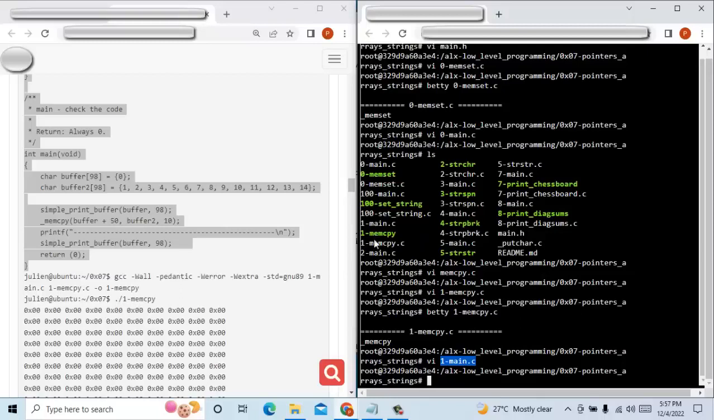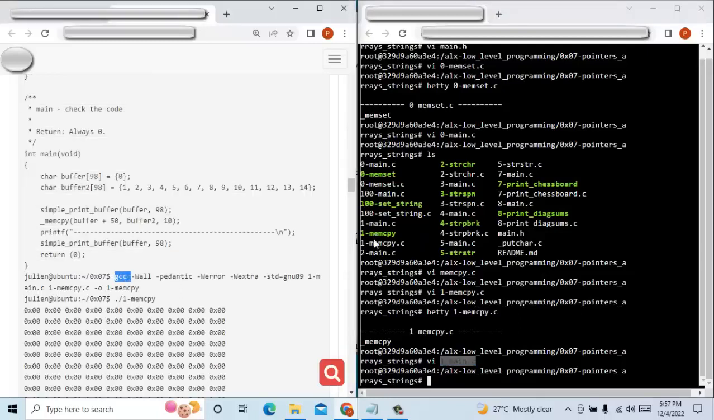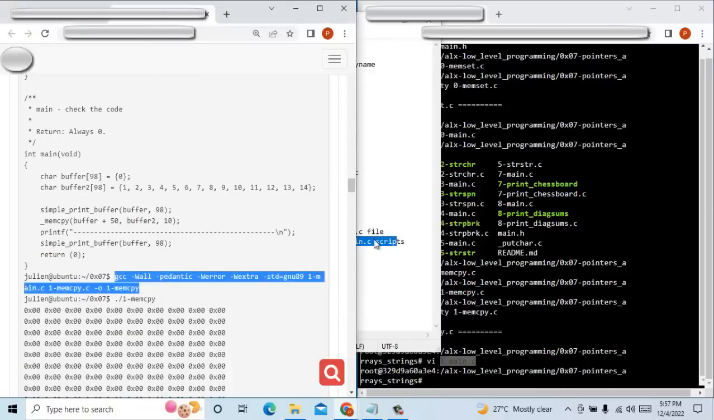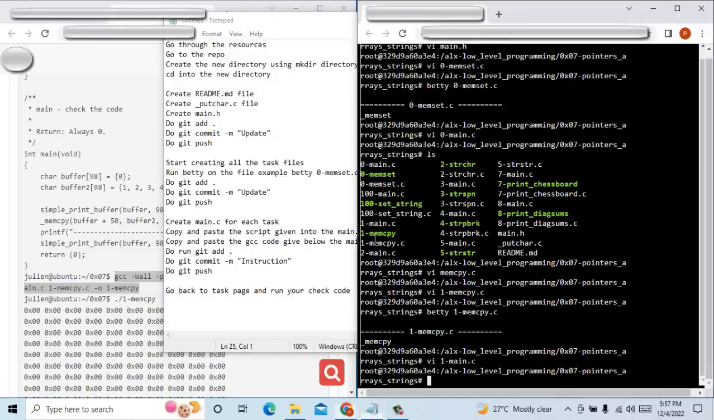What do you do next? You just come here, copy this. Remember, it's in the instruction. Once you're done creating your main.c file, copy and paste the script given into the main.c file, which we have done. And then the next thing to do is copy and paste the GCC code given below the main.c script. Now this is the GCC code given below the main.c script, and then once you paste that, you hit enter.